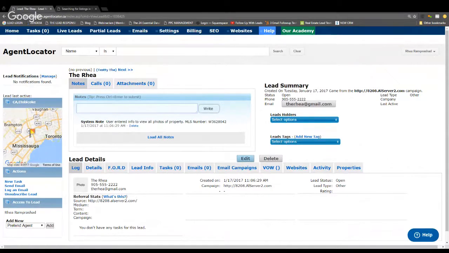A couple of things you want to take note of: on the left-hand side, it shows you a map. The map will pinpoint for you with 99% accuracy the city that the person was located in when they registered. This is done by getting the internet service provider's hub's location. So that's why we say it's 99% accurate, but you will have a good idea where that person is located. You'll also see the system notes.